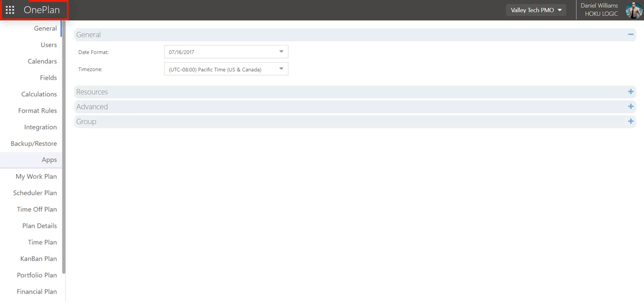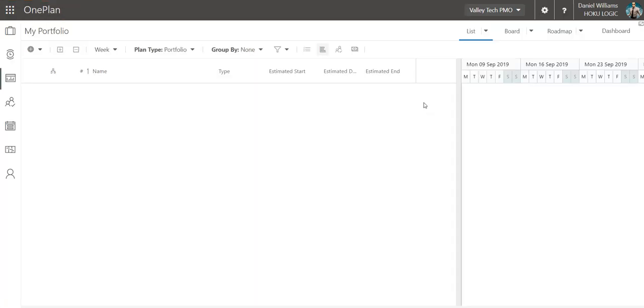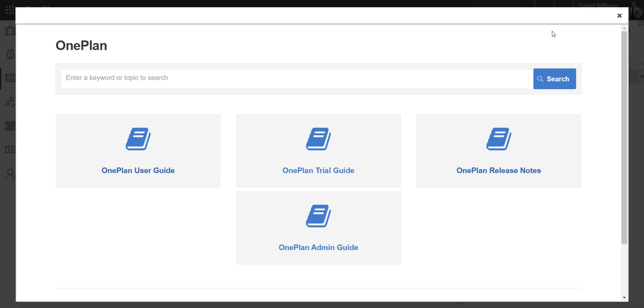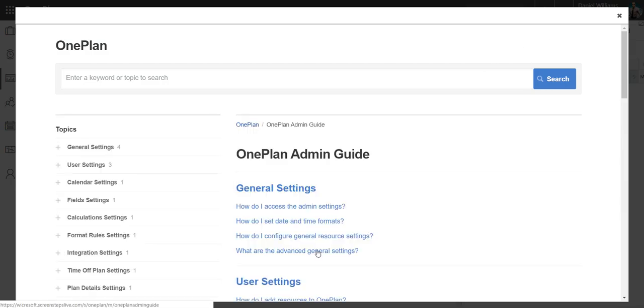Navigate out of the admin pages by clicking OnePlan in the header. Reminder, if you want more information about OnePlan, go to the Help menu and select OnePlan Help. Here you will see all our OnePlan documentation, such as the admin guide, the user guide, release notes, and more. Now it's time to plan.